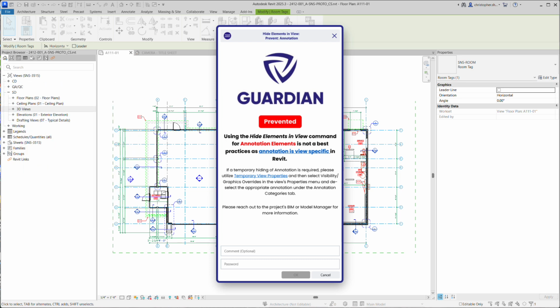Guardian's Hide Elements in View Protections provides almost limitless ways in which you can communicate to your Revit end users the best practices surrounding the use of the Revit Hide Elements in View command.